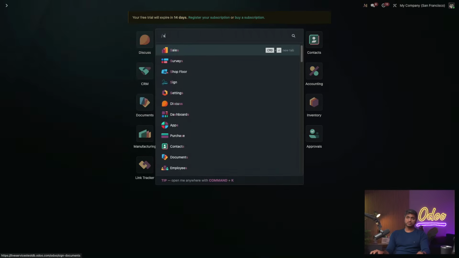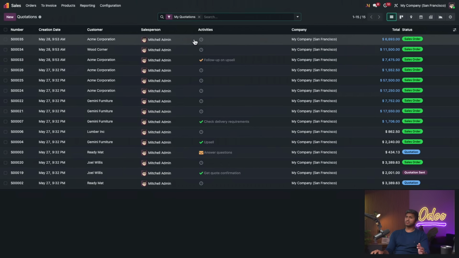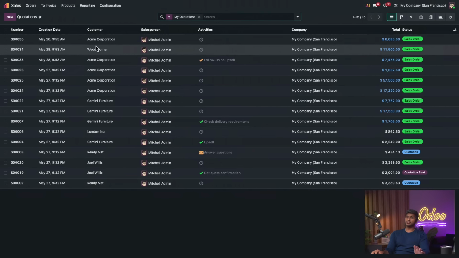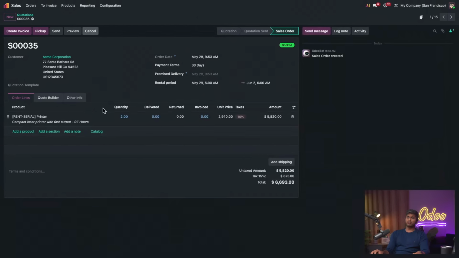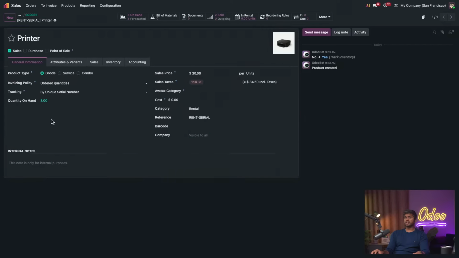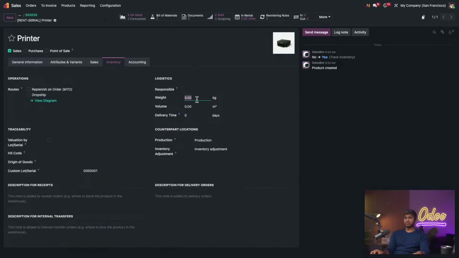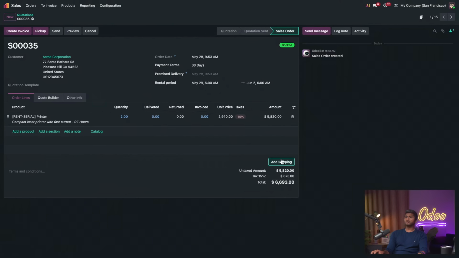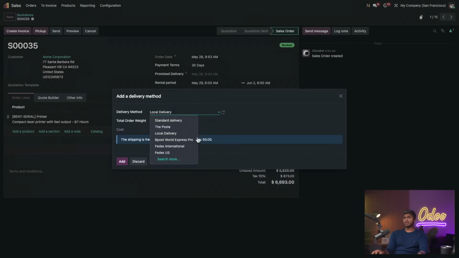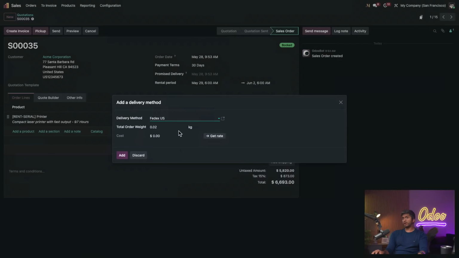If I go to Sales, right now we don't have test credentials configured for FedEx within this, but I can quickly show you how to add shipping. You have this printer. You need to make sure that this printer has a weight on it, so just make sure you put something. Then you add shipping from here. You select the specific provider that you want. You have the total order weight here. You can choose to additionally add more if needed, and then you hit Get Rate.